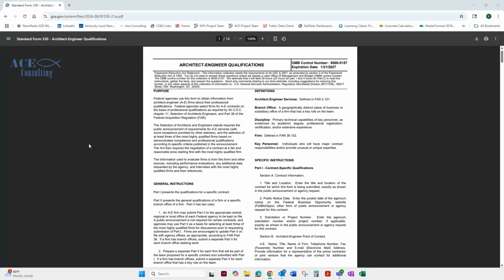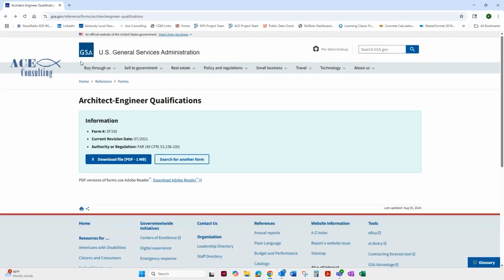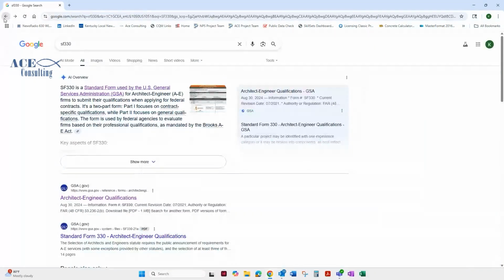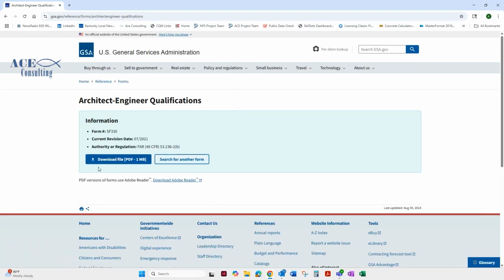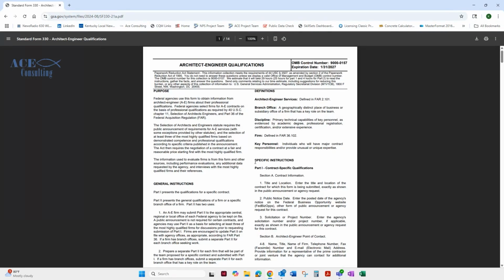So I have pulled up here, I'm obviously sharing my screen today. If you're interested, I'm pulling this off of the GSA's website. For the form itself, a simple Google search for SF330 will take you to this page. I'm using the very first link on gsa.gov. You click on that link and that'll take you to a downloadable file, which is the PDF that most people are used to seeing. So that's how we got here.